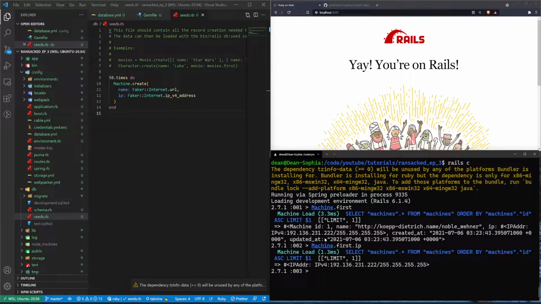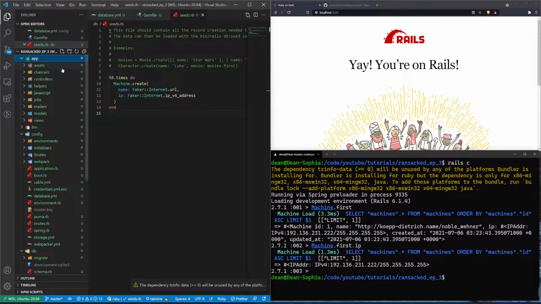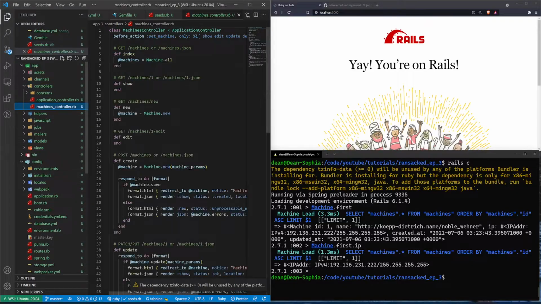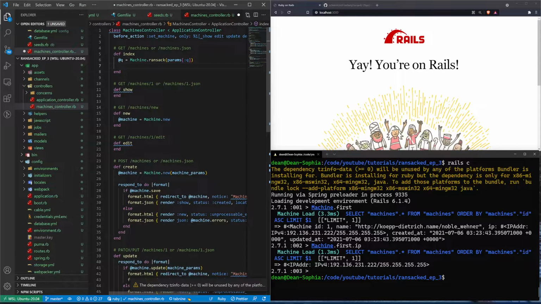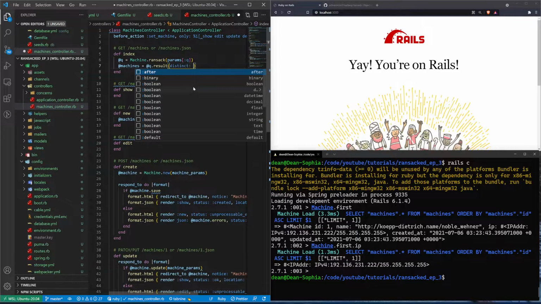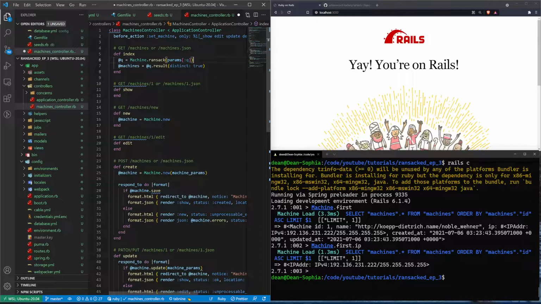So the next thing we can do is come over to our controllers and our machines controller, and we'll set up our Ransack. So in here, we just have 2 lines again. So say @q equals Machine.ransack. We want to ransack with the q parameter. Then we can say @machines equals @q.result, and we'll say distinct should be true. That takes care of our controller logic.